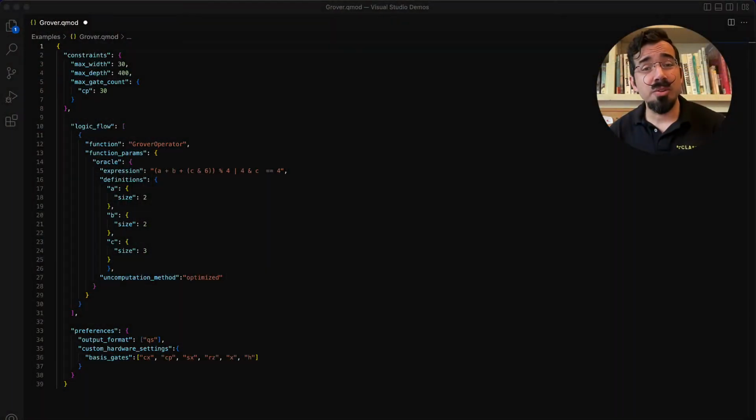Since the software is updated frequently, for this video and for those that follow, we'll be attaching companion files with code from the most updated version of Classiq. Here, we see a Grover's algorithm implemented in Visual Studio.